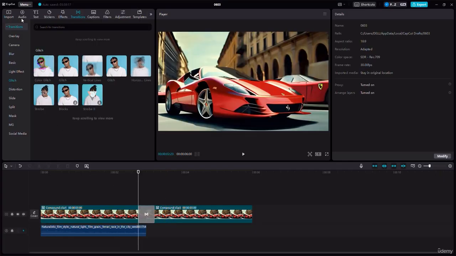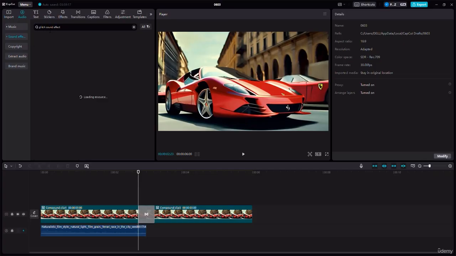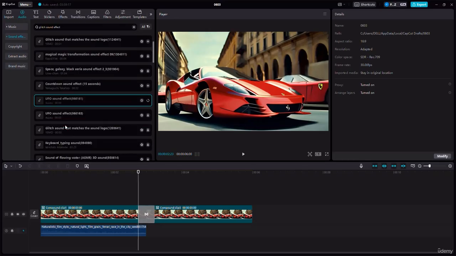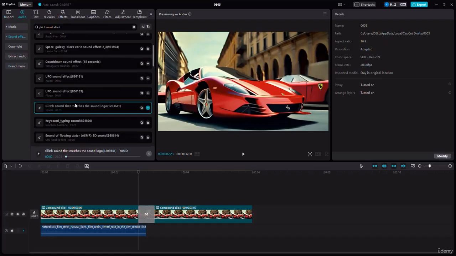Now, if you go to audio, you can go ahead and look for glitch sound effect. There is such a thing as a glitch sound effect. And these sound effects are pretty useful. So for example, if I click this one, or this one, or this one, UFO, glitch sound. Obviously, all of these glitch sounds are not really cool. That's why I like to use Pixabay.